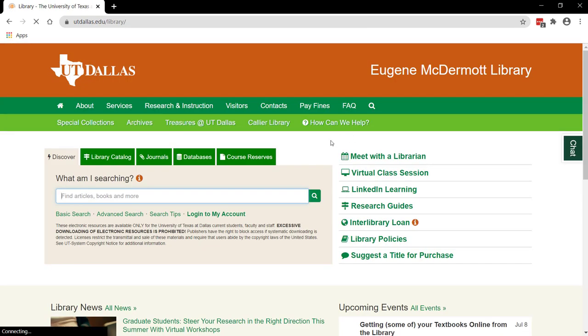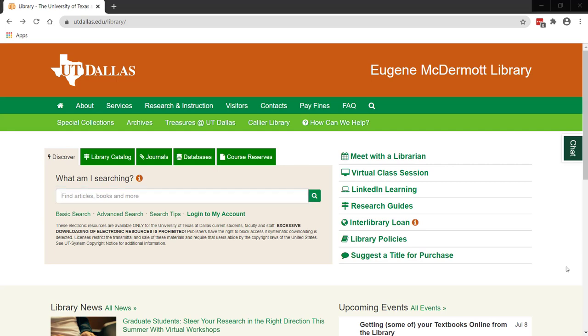So don't forget the Your Account button. When you're on our home page, just look under Discover, log into My Account, and log in, see what you've got checked out, see if you have any fines, and access your favorites as well. And finally, I want to talk about where you can go on our site to get in touch with someone to help you with your research, to report if something is down or not working for you, you need help finding a book, and so on.